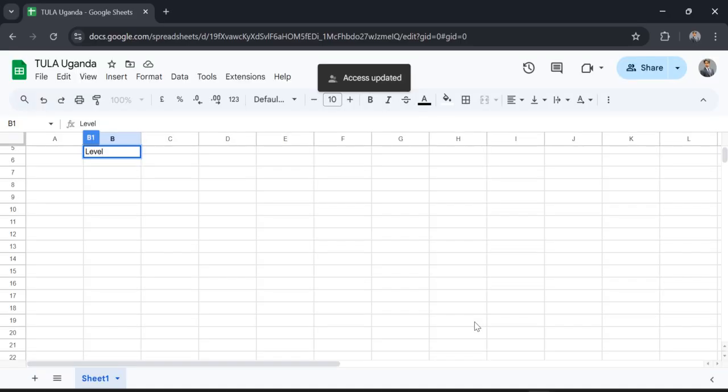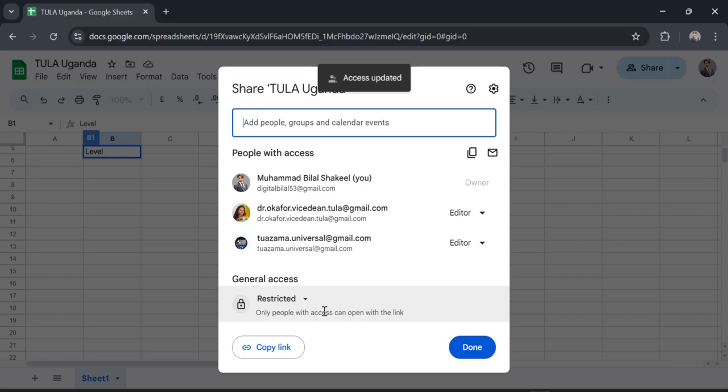After doing this, here you can see that access is updated. You can click again here. Here you can see that these three people have access to this Google spreadsheet. I hope everything is clear now.